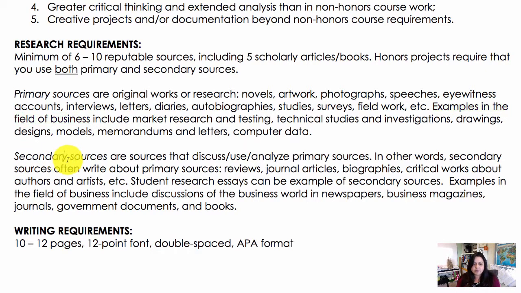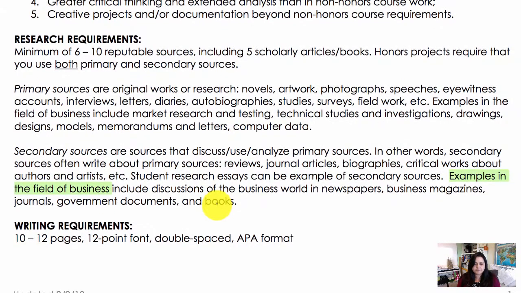And then I also list out what secondary sources are and how they can relate to the field of business here. Things like newspapers, business magazines, journals, government documents, and books.